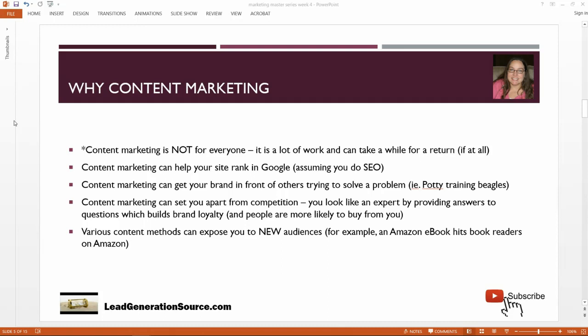There are various content methods, so content delivery methods. This can expose you to new audiences. For example, if you publish an Amazon ebook, you can hit book readers on Amazon, where those people may not be on Facebook yet, or they may not have found you on Facebook yet. They can be exposed to your brand on Amazon if you've written an ebook. It's just a completely different delivery method there.